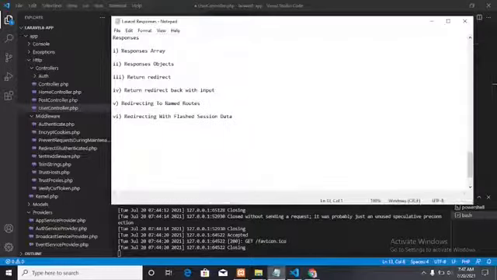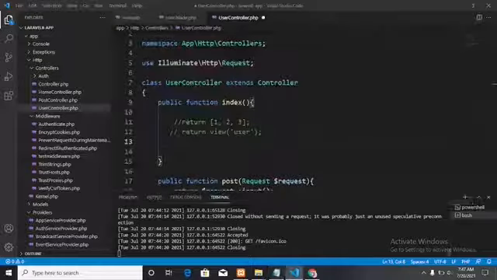So this is just a basic example. Now let's look at response objects. The response object is when you are returning a string from a route or controller. A basic example would be this. Let me just paste this code here.